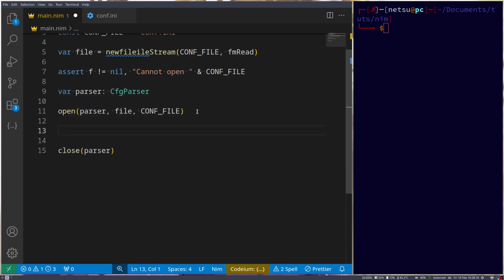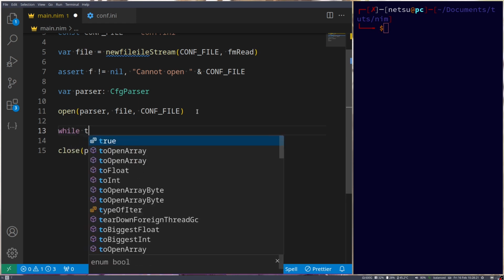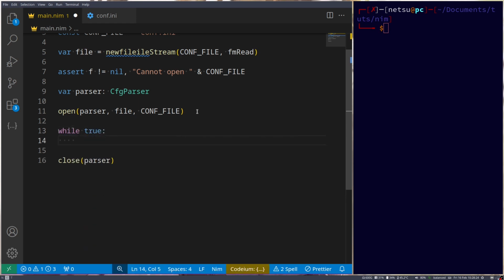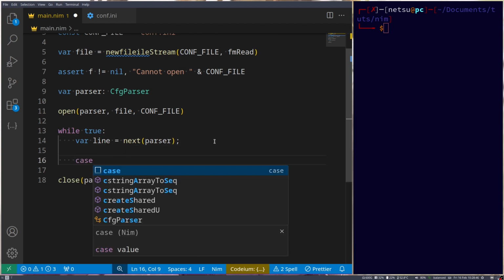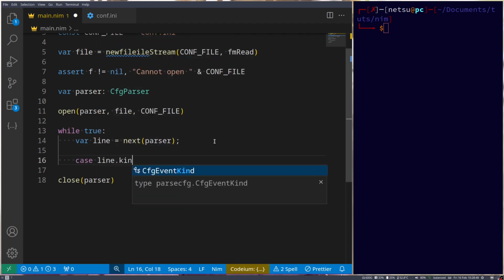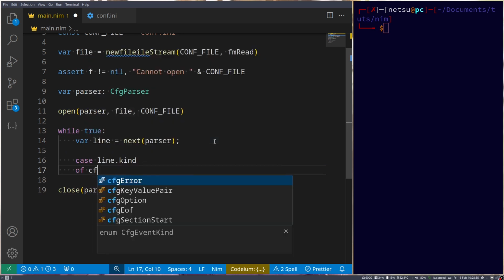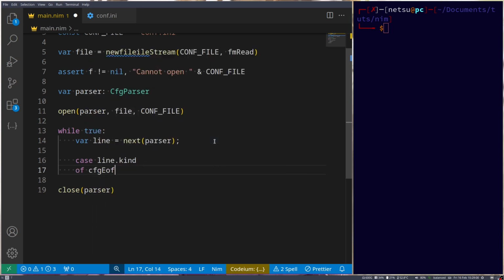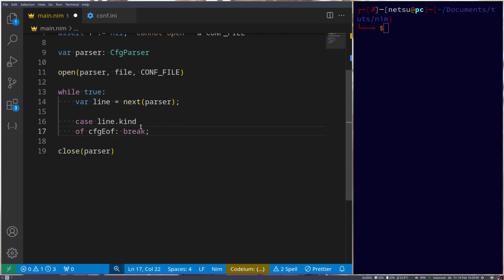Cool. So I'm going to say while true. So we're creating an infinite loop here. Then we're going to go var e is equal to next p, which basically means go to the next line, and this should be parser. So we can actually go and make this line: var line is equal to next parser. And we can say case line.kind of cfgEof, which basically means end of file. So if we reach the end of the file, we want to break out of this while loop.